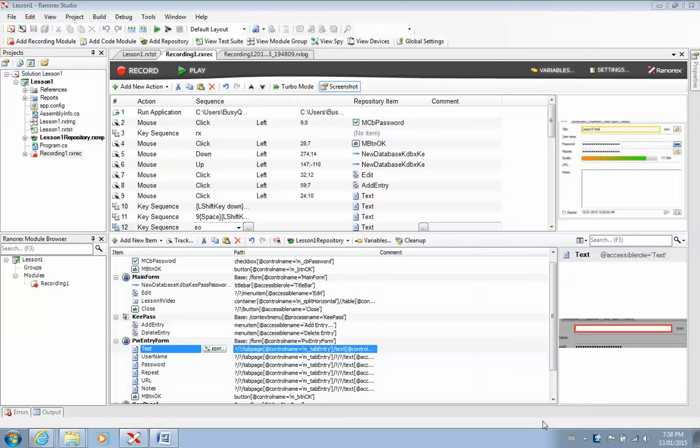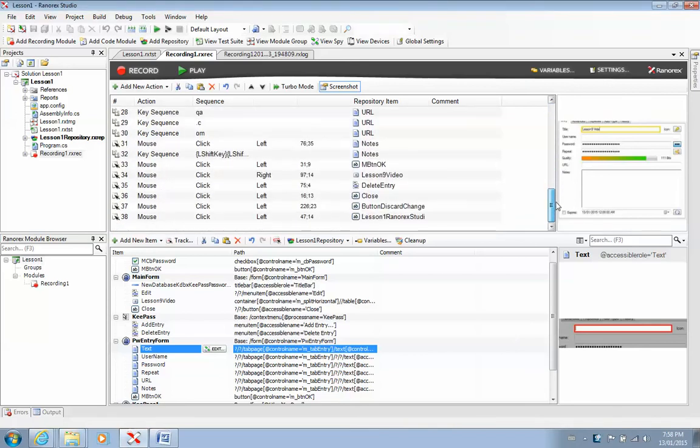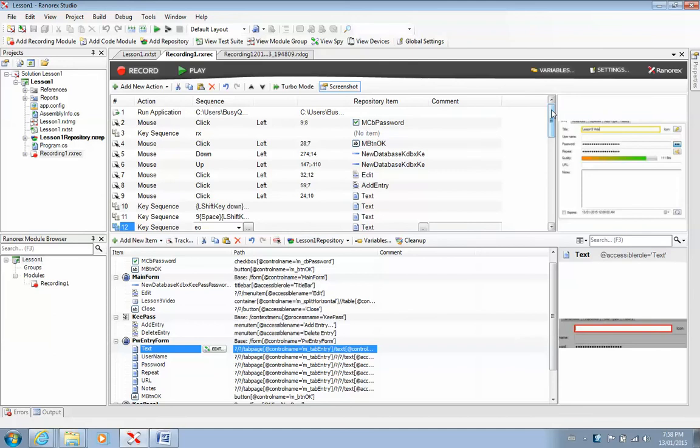Welcome back, class. So let's carry on with lesson two. At the end of lesson one, we created a script, and the script had 39 steps. We ran the script and we saw that everything worked fine.